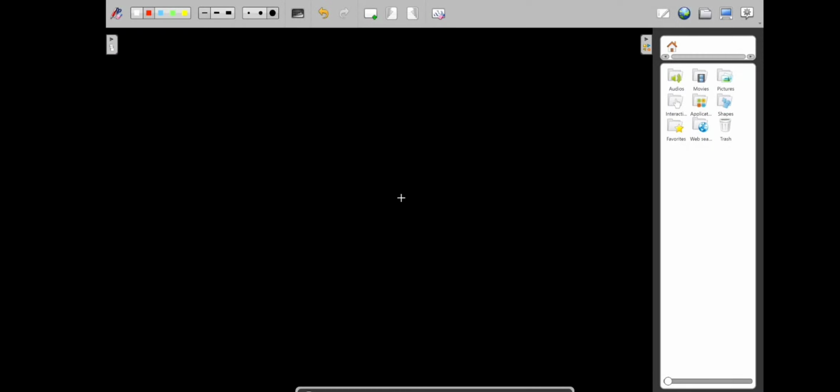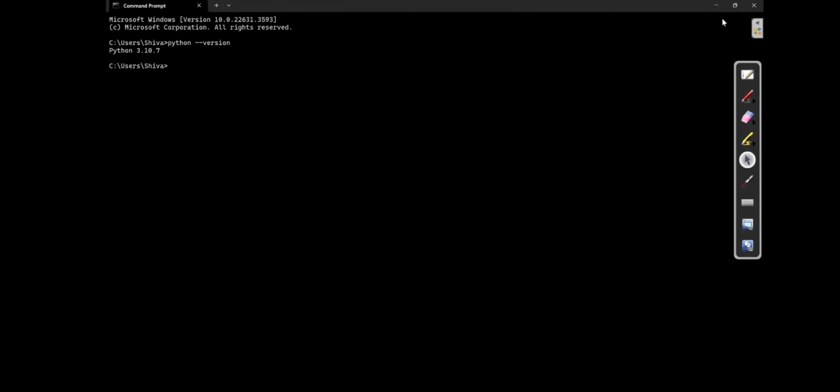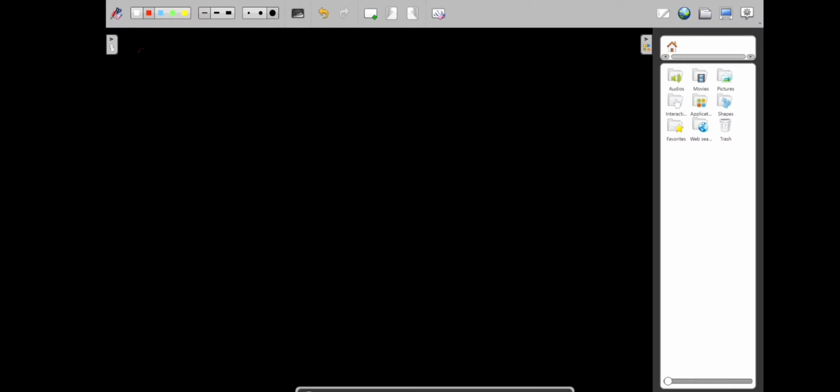Now if I want to write a Python script and execute the code, we have three different ways to execute it. First, I can use the command prompt, that is the CMD, and write my Python code there.